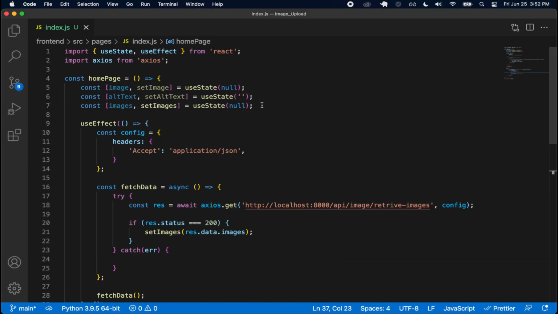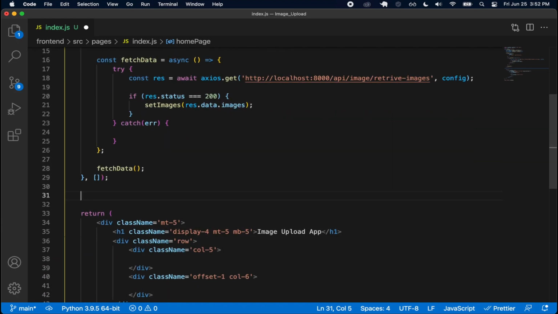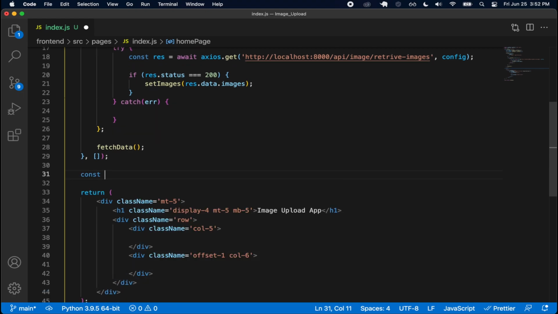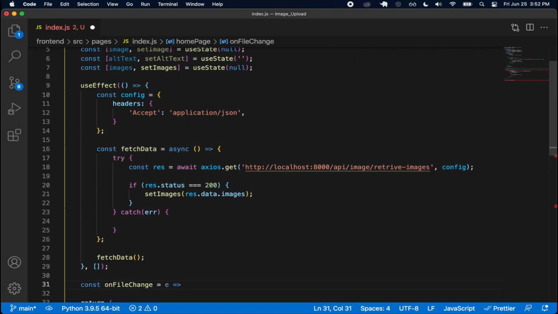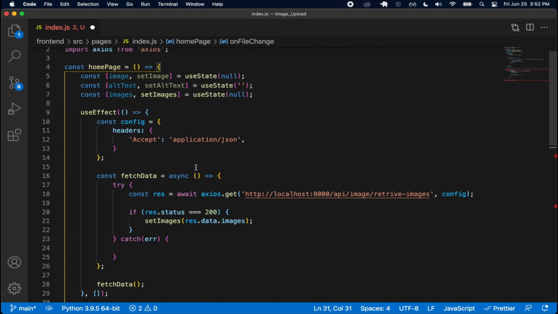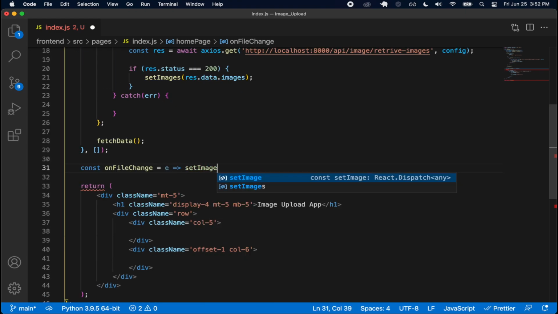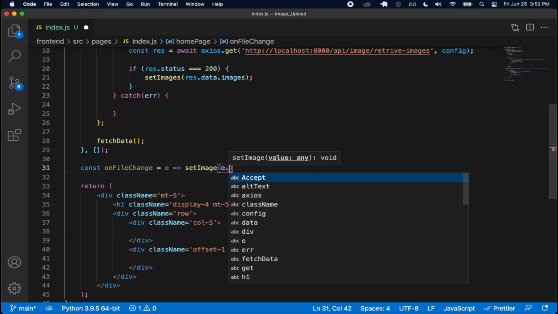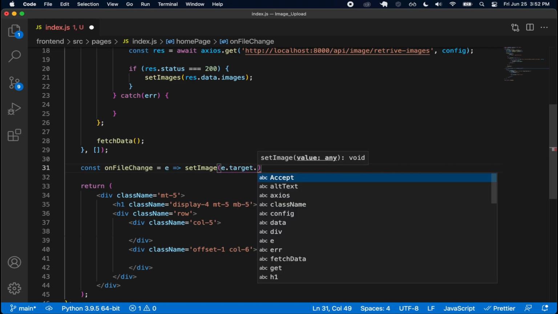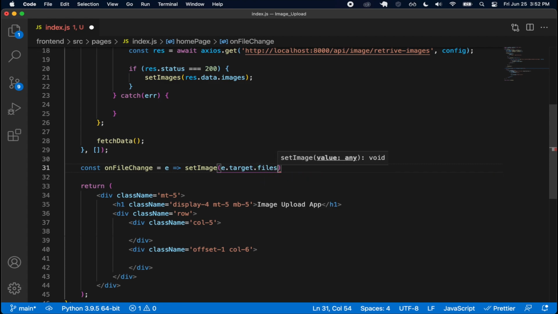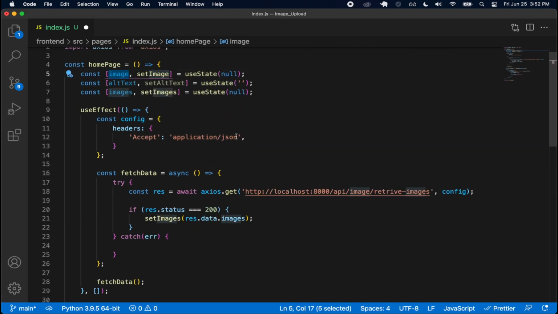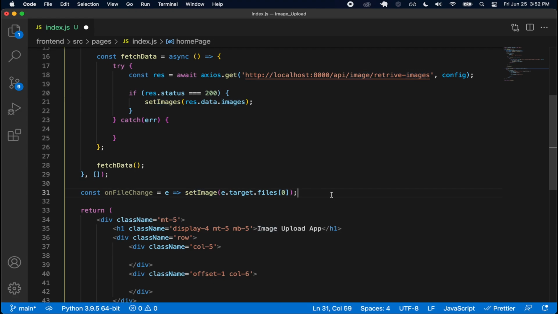So this is what I'm going to do. Right above here, actually, let me do it below the useEffect. I'll have my onChanges. So I have const, and I'm going to do onFileChange, where I have the event, and then an arrow function, and then I'm going to do the setImage. So setImage, and then I'm going to set it to e.target.files[0]. So that's going to access the file, and then it's going to set my image state to that file, so I can pass it along in my request.